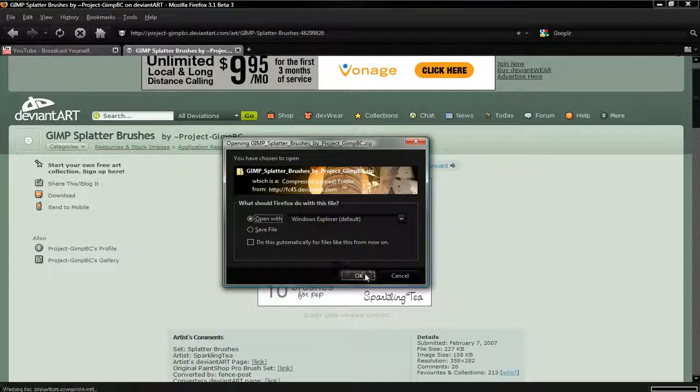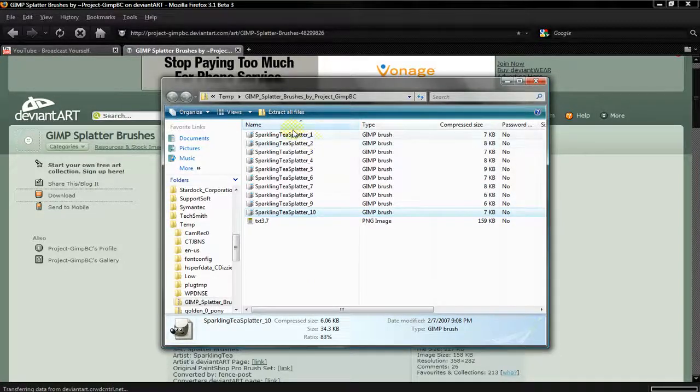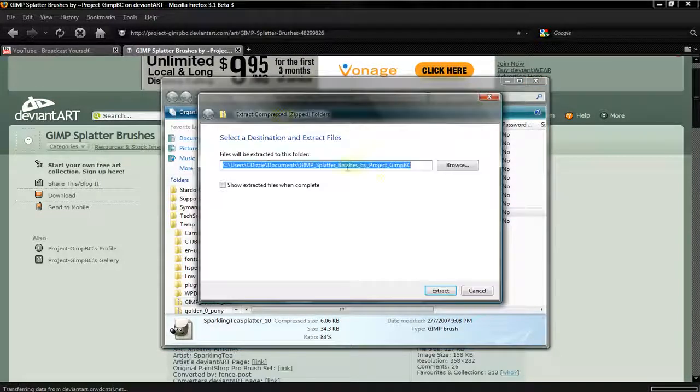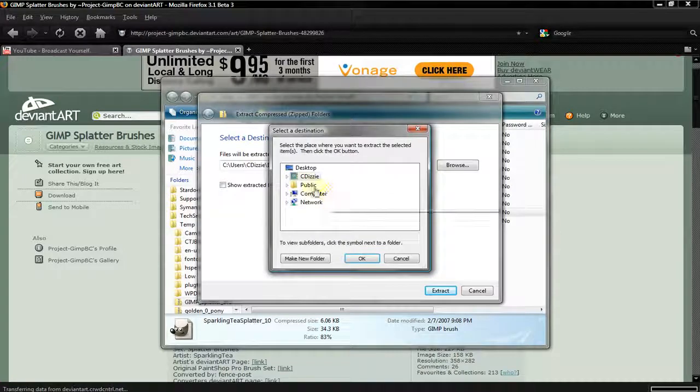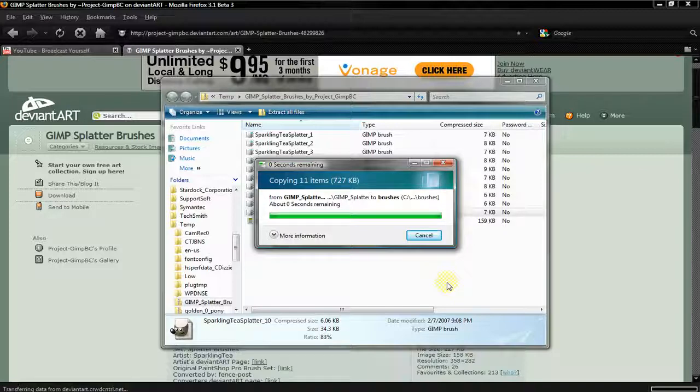And then you want to select OK to open it or save it. And after that, this box will pop up, so you want to select extract all files. You want to go to browse your account in GIMP 2.6 and brushes, and then press OK and extract. So it's that simple.